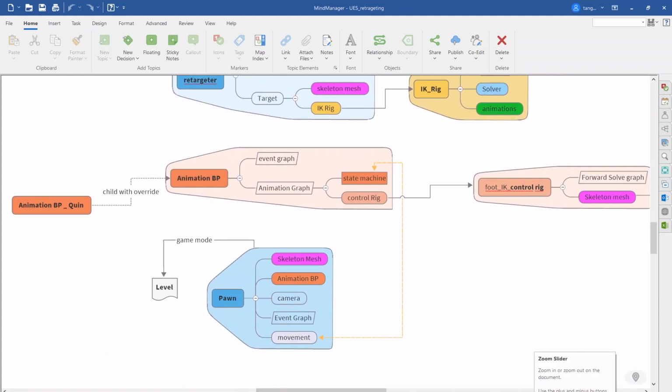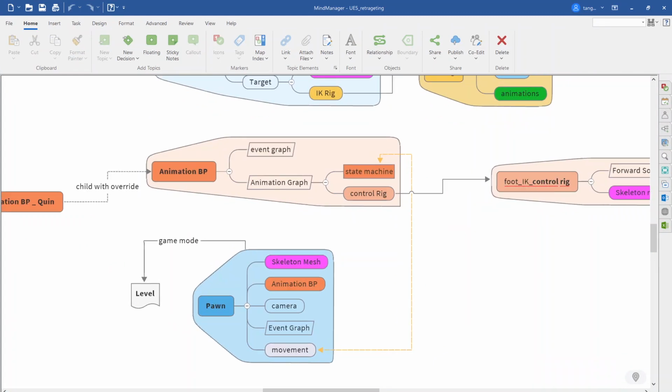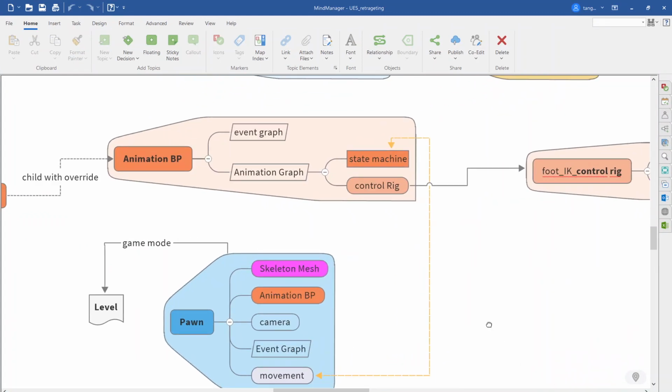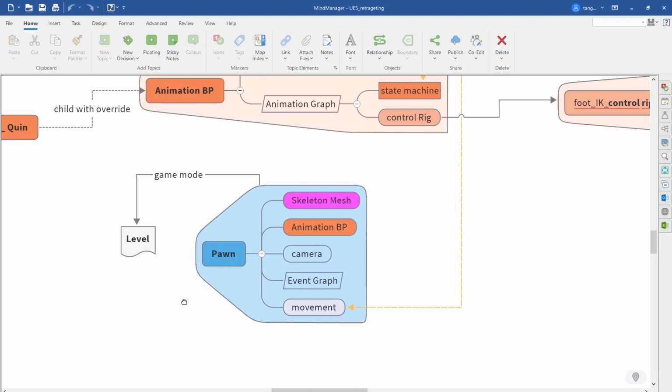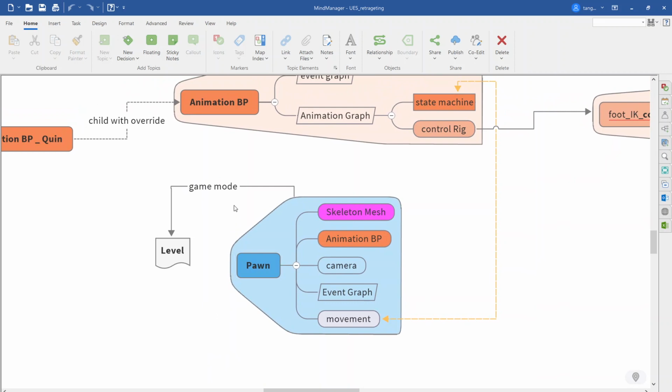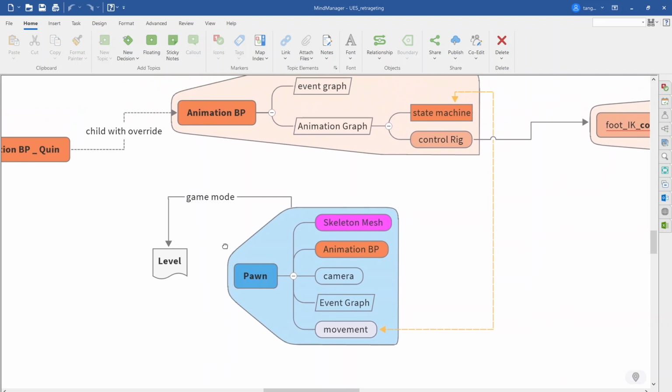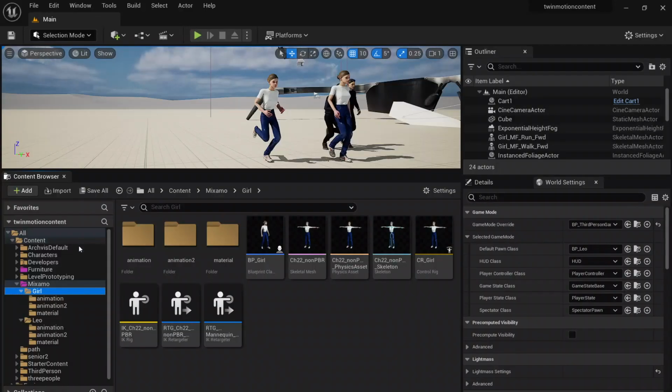Okay, so first we can start with maybe the best way to talk about this is through the Unreal's default third-person template. So there is a pawn, and within the pawn you have skeletal mesh, you have animation BP, you have camera, event graph, and you have movement. So we can start from here just to understand the whole hierarchy.